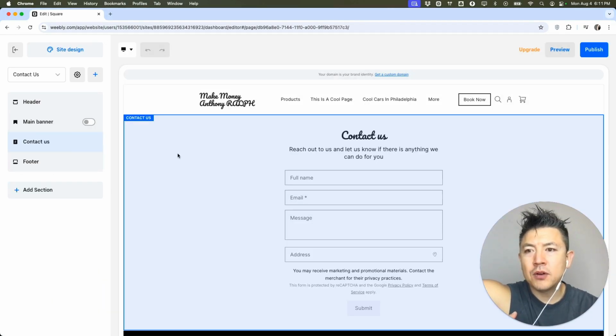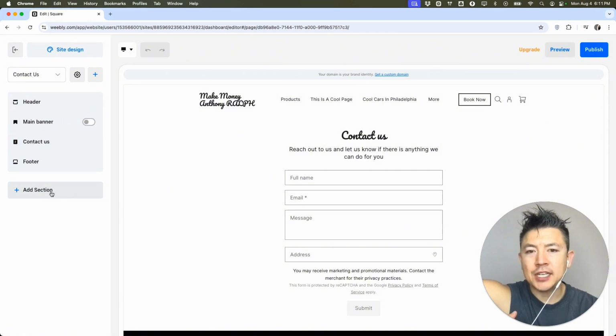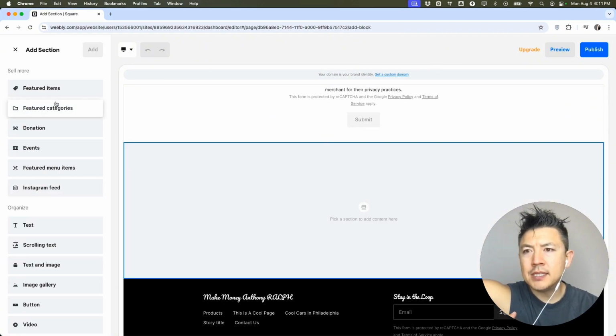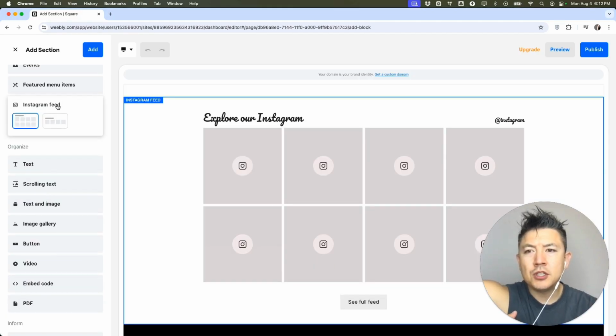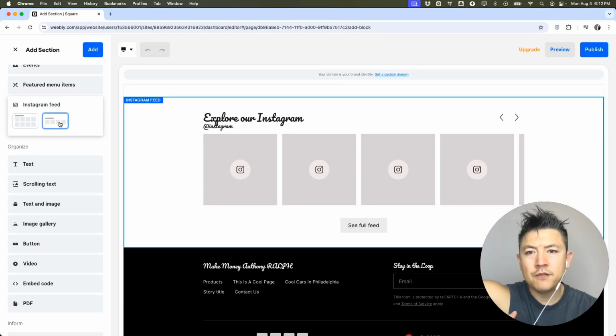Okay, once you do that, here on the left, you're going to see this Add Section button. Go ahead and click on there. Once you do that, you're going to see all the different sections you can add in, but look for this one, Instagram feed. Okay, once you do that, choose the format. So do you want the 8 recent posts, or do you just want the full? For me, I'm just going to do 4. Once you're done, click on the Instagram feed.